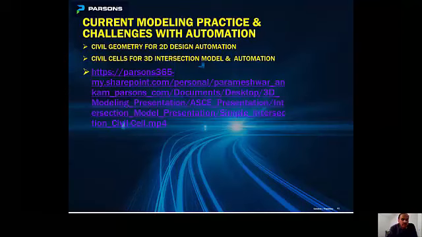I'm going to present one of the simple intersection civil cells that we developed here at Parsons. I'm going to share how that civil cell design works.